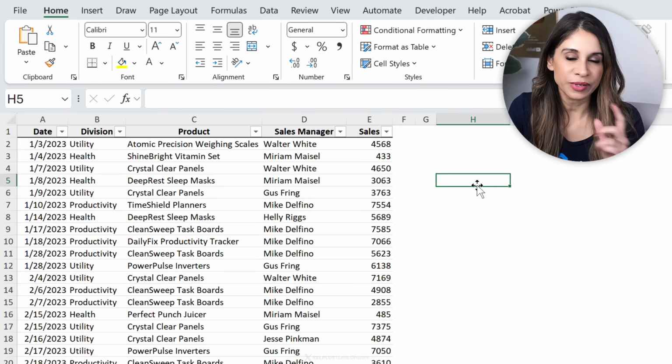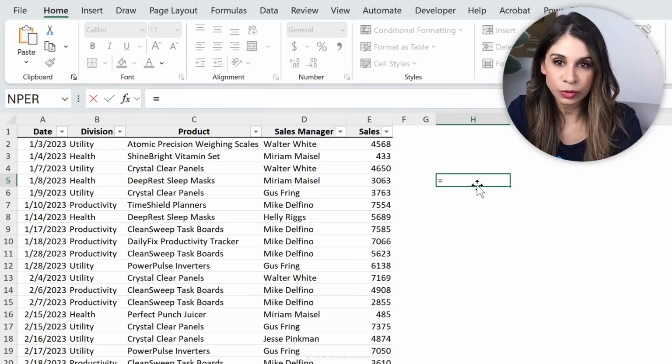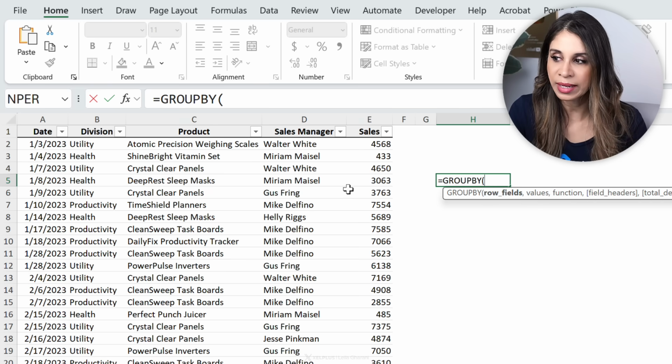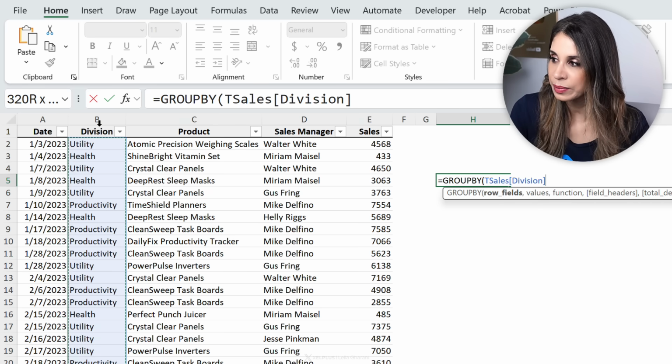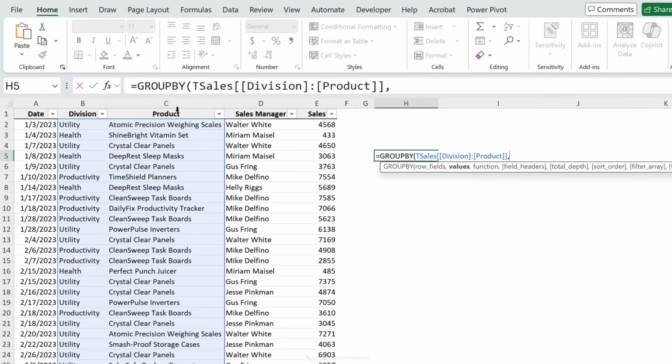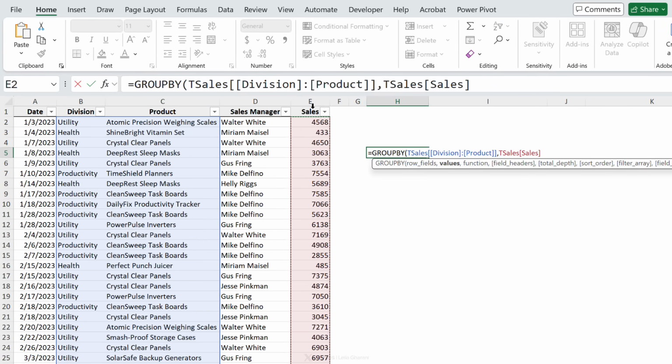Now this is something that a pivot table can do, but a group by function can also do it really fast, plus it's dynamic. So just to give you a quick refresher before we get into the tips on how the group by function works, let's do that example here. We're going to start with group by. The row fields are going to be my division and product. Then the values field is going to be my sales.